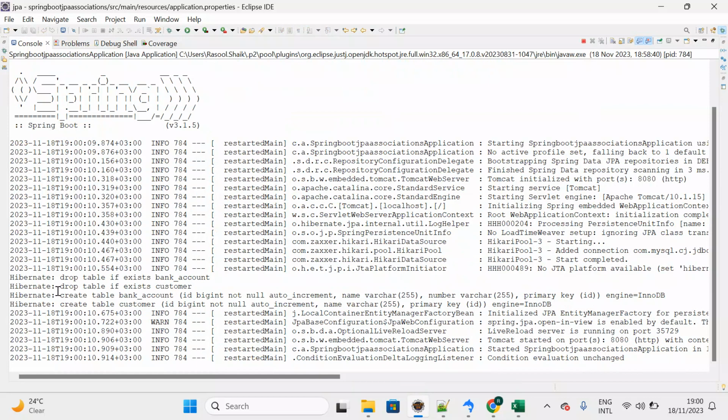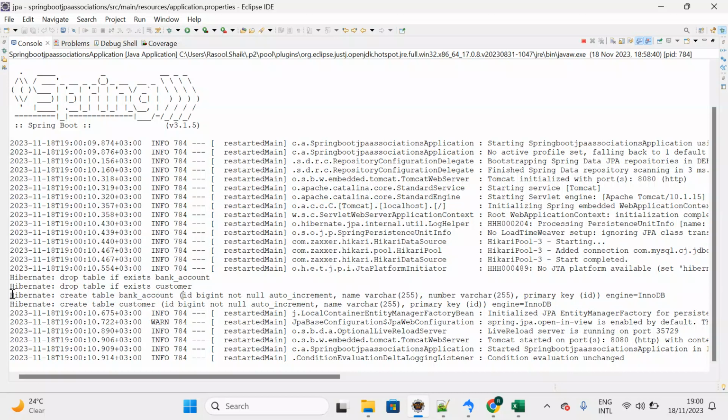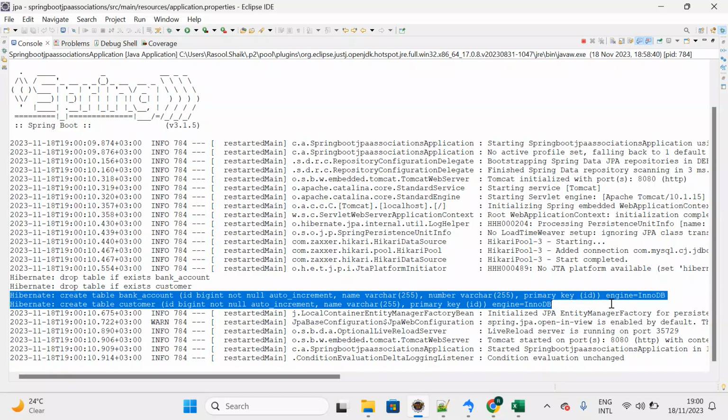You can see now tables are created. It checks whether the tables exist or not. If they exist, it will drop them, otherwise it will create new tables. So the create bank account and create customer tables are created successfully in the database. But this is not a readable format, right?